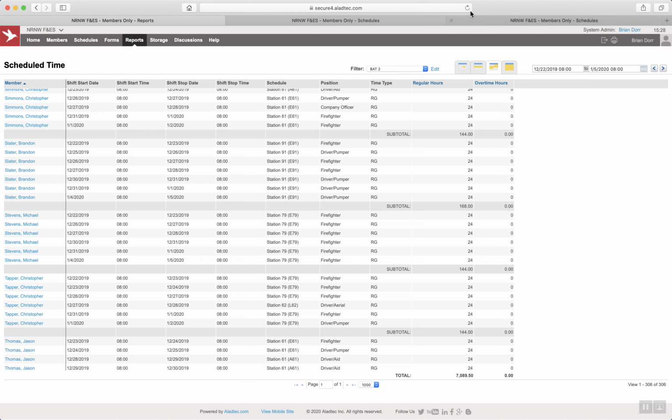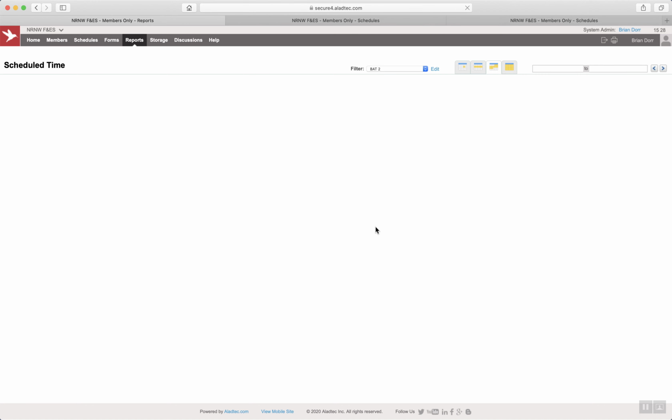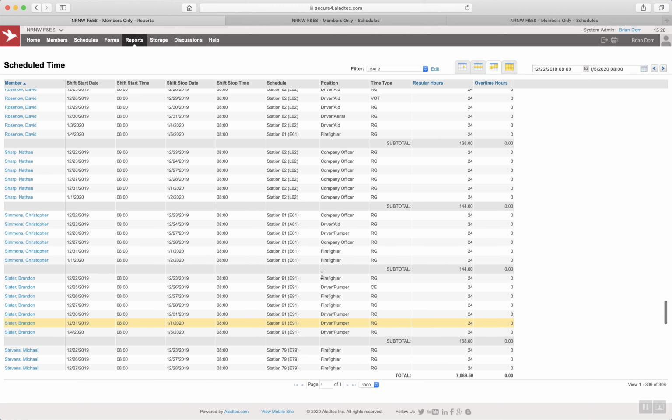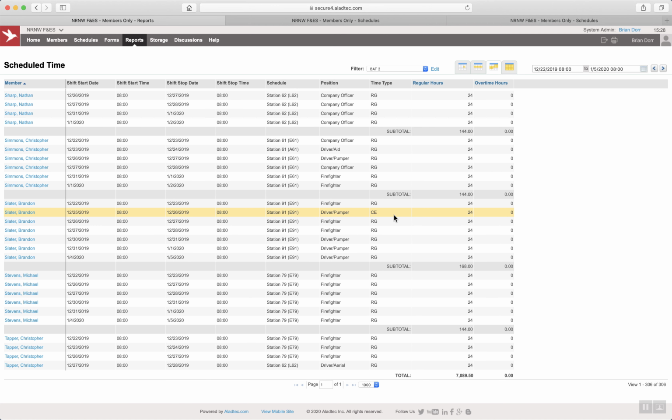And if I refresh here and scroll back down to Slater, now I have the CE. Now, it just depends on how thorough you want to be, and if you remember to do that, you'll account for it. But even if you don't, and you wonder why do I have more RGs than the 6 that I should in a pay period, that's probably why.